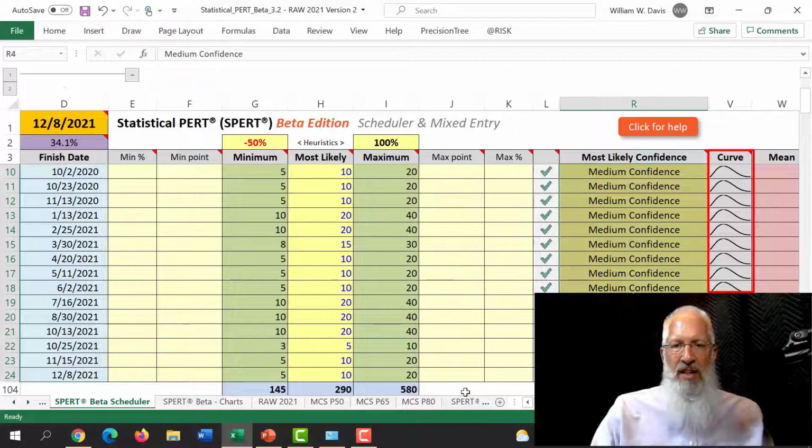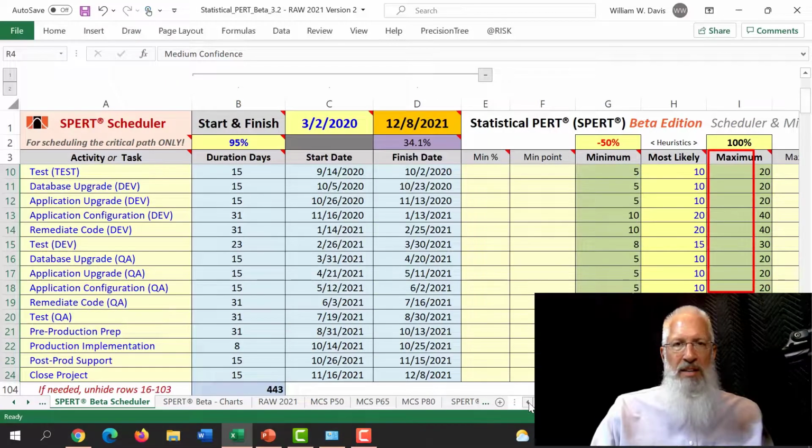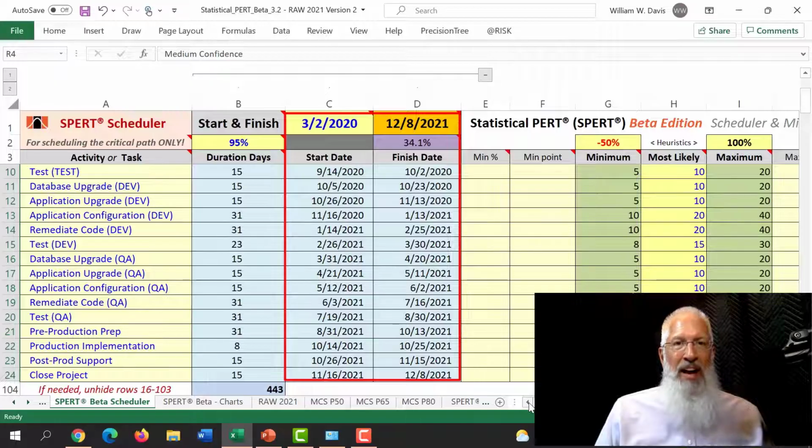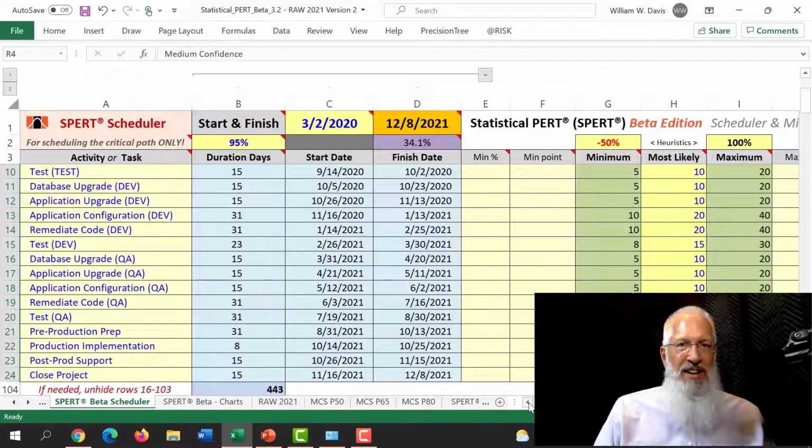Medium confidence that the true value will be right around the most likely value that I put into my 3-point estimates. Once I have added the most likely confidence drop-down values, you'll see how this probabilistic schedule has emerged. Now all of the start dates and finish dates are populated for me, and you can see how I arrived at the December 8th, 2021 finish date.